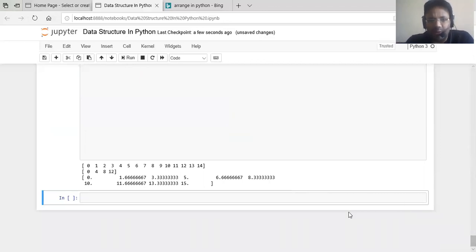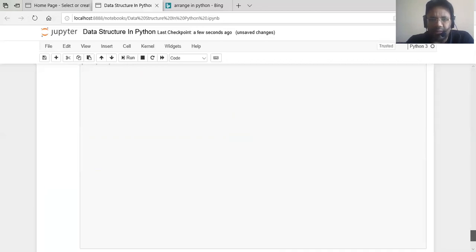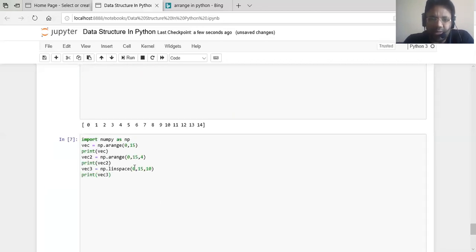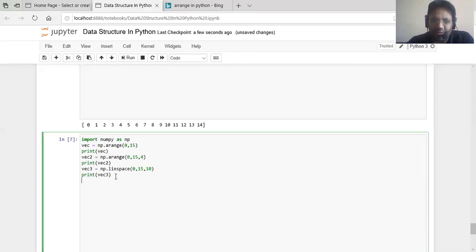So one thing is clear: both the first element and the last element are inclusive when we take linspace, and 10 is a parameter which is the number of points between these two. Here in arange, the first is inclusive, the last element is exclusive, and 4 is the step size. So this is a very minor difference between linspace and arange as we see.